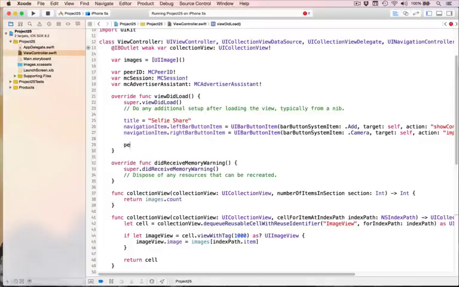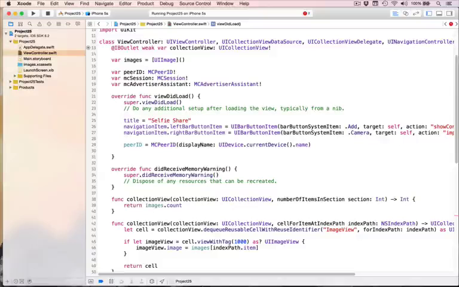So we'll say our peerID equals MCPeerID, and it takes a display name in its initializer. And we'll just say UIDevice.current.name. So it'll be like Paul's iPhone, or Jules for me. Then we'll create a session, regardless of what they choose here for the alert controller. We must create a session, so we'll do that in viewDidLoad.